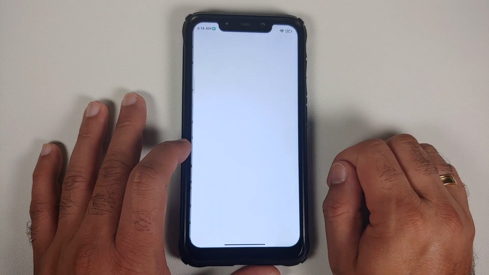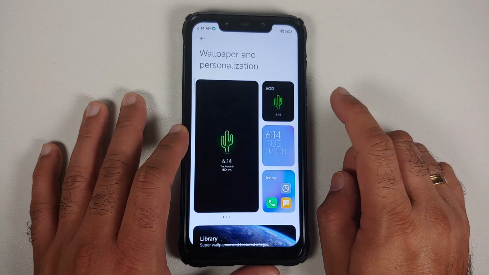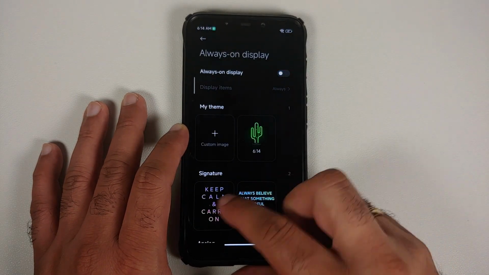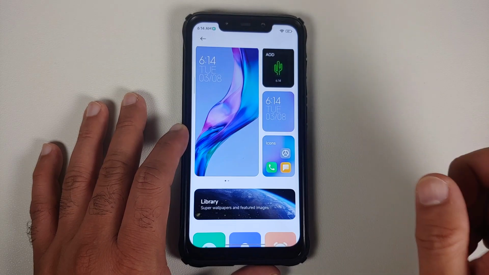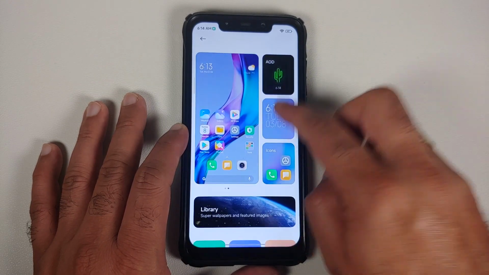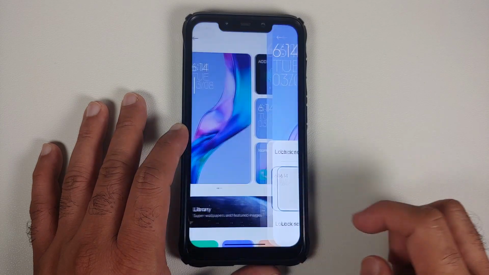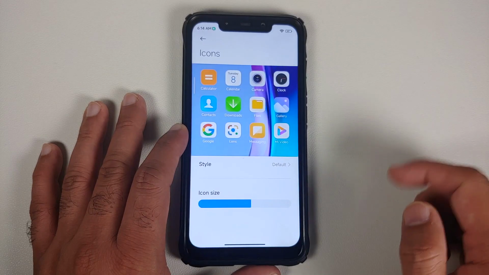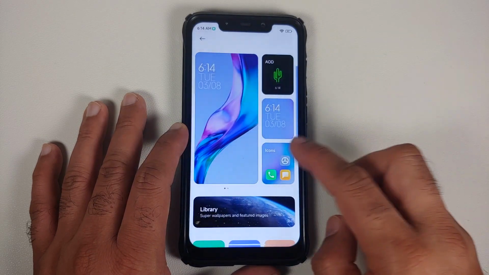Next up, let us jump over to wallpaper and personalization. And yes, you do have always on display enabled out of the box, but me personally, I recommend you not to use it on an LCD panel. Then you can also configure your lock screen clock layout. You have multiple options, icons, bam, here it is, icon style, icon size.